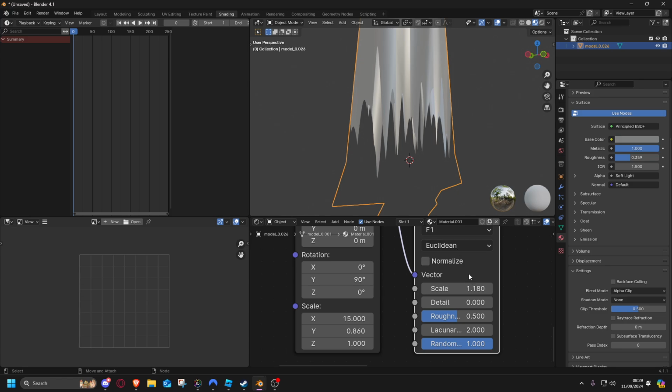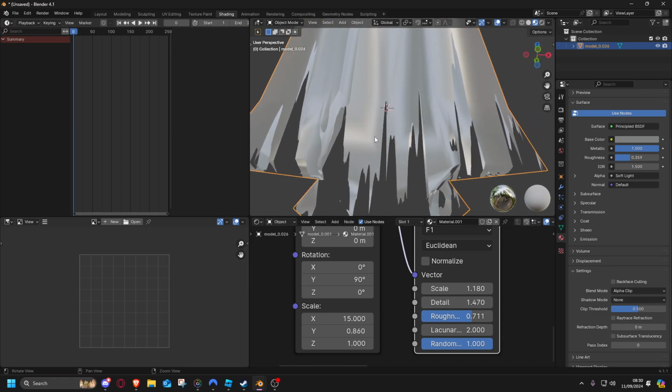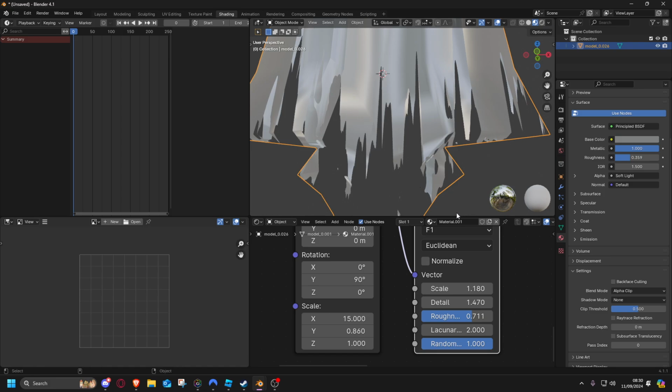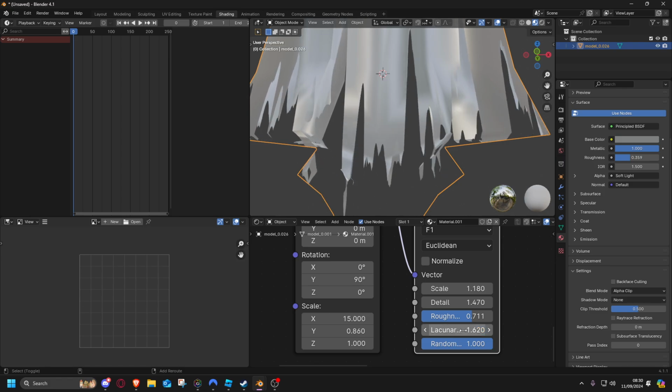And we can up the detail just a little bit, and we can mess with some of the roughness. So I think I did something like about 0.7 or so roughness, just so we've got something like this with the spikes on it. And you guys can mess with these values and get the results that you're looking for.